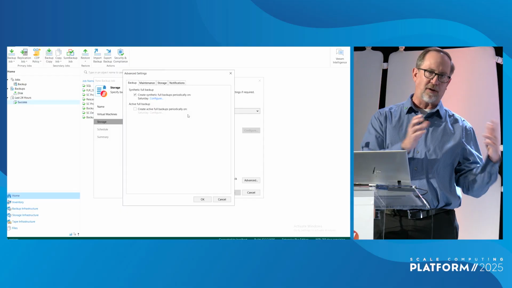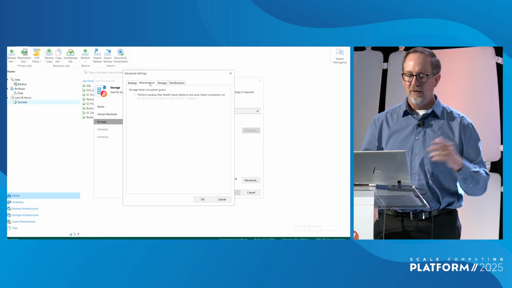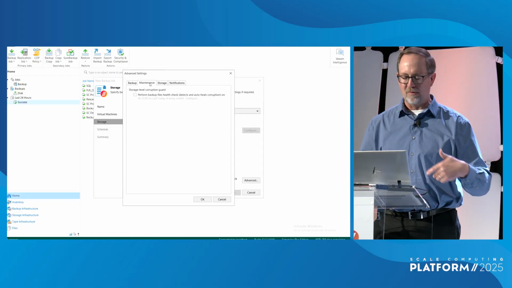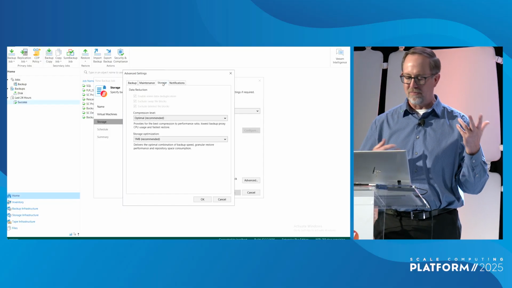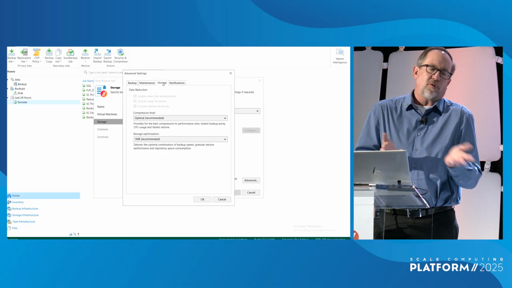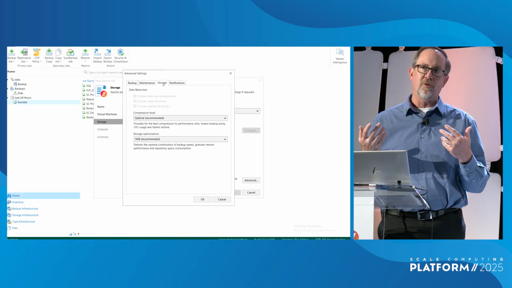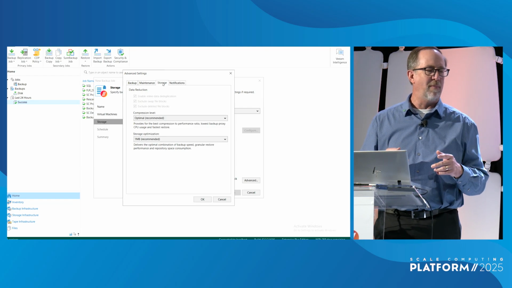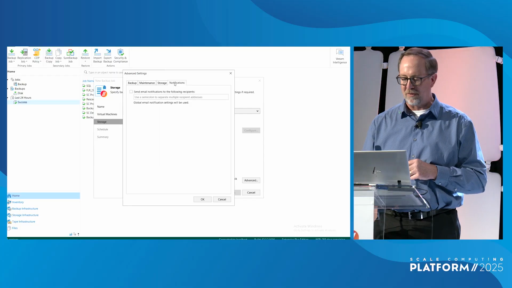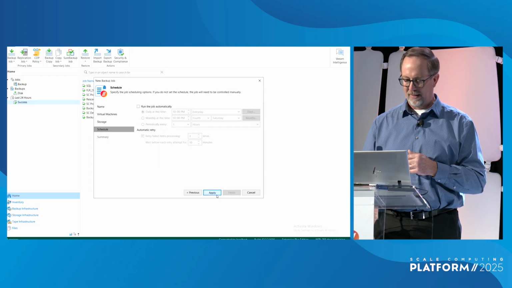I can create active full backups. I can create synthetic full backups on some schedule. Tim mentioned health check, so I can schedule that health check job to run periodically. And usually the storage settings are fine by themselves, or what we recommend. For instance, we do know that some object storage manufacturers like a little bigger block than 1 meg. So it is possible to change those, and it'll also set your email notifications in there.